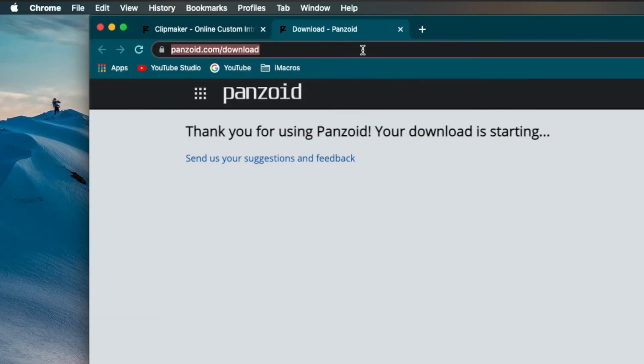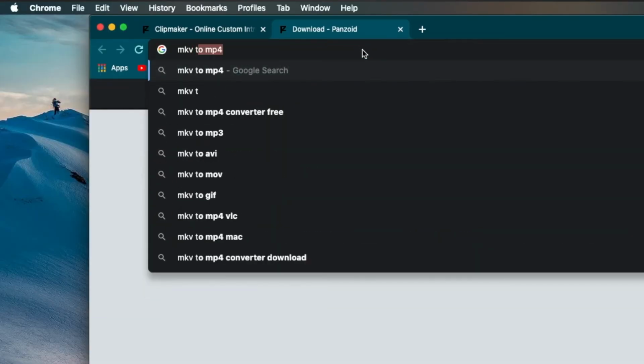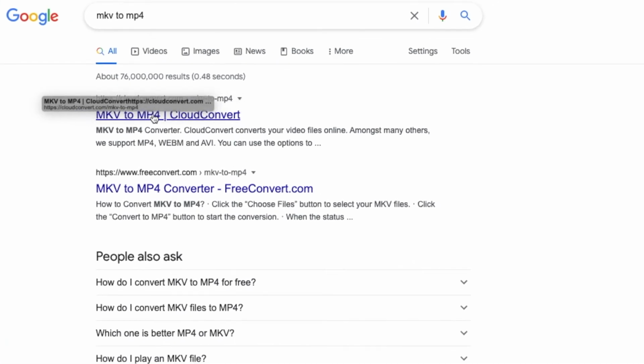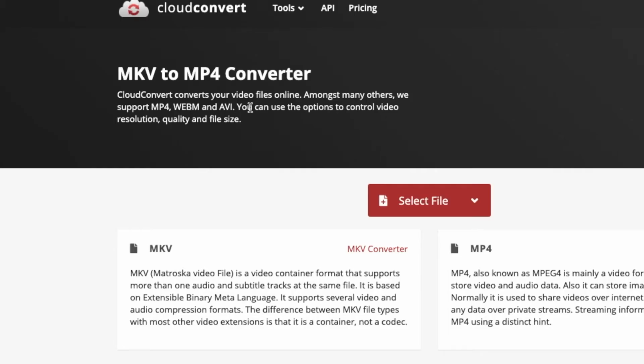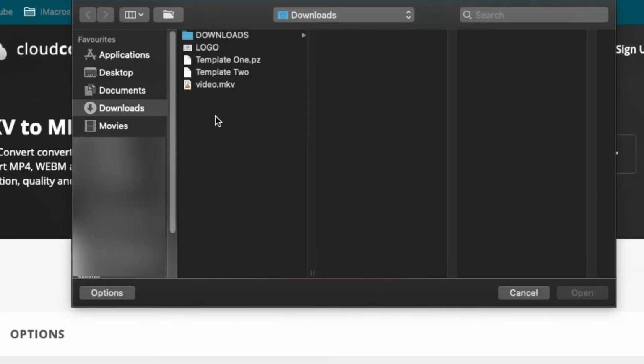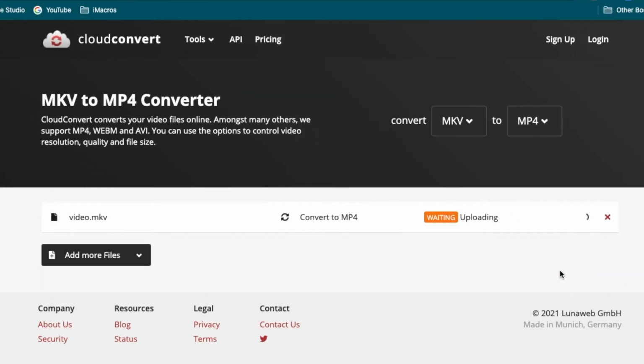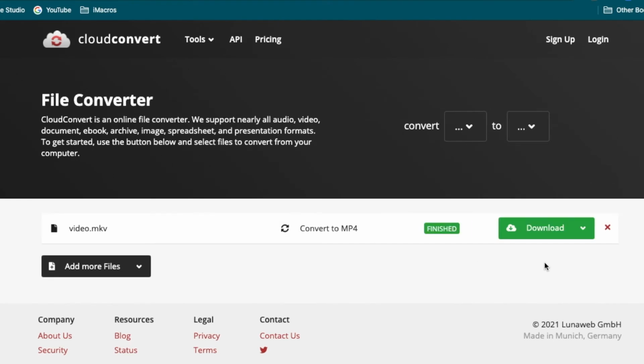So after it's downloaded, I'm just going to go to MKV to MP4 on Google, and I'm going to hit enter, and we're going to use the link which says Cloud Convert. This link works and it should bring you to this website, and you're going to hit select file and choose the MKV file you've downloaded. So once you convert it, it should change it to MP4, and you can also convert it to .mov or .m4v. So we're going to download it once it's complete.